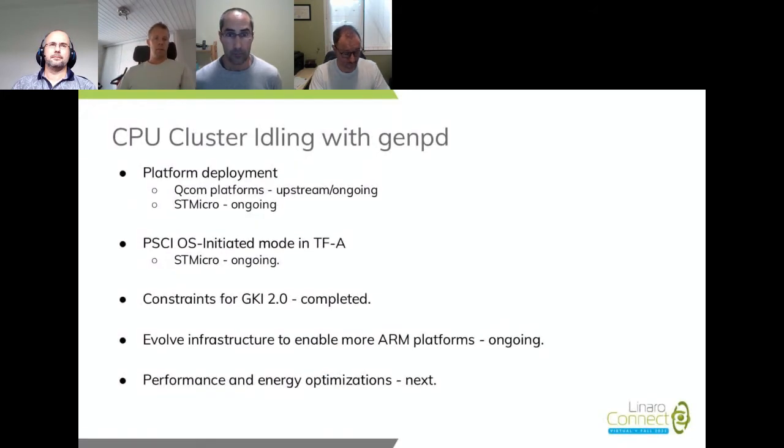So now we're moving into the power management things that I've been involved with. And CPU cluster idling is one of those topics that we've been working with quite a while in Linaro. Since quite some time back, we have moved into more of a platform deployment phase. So most of this infrastructure code has been upstream for quite a while now.